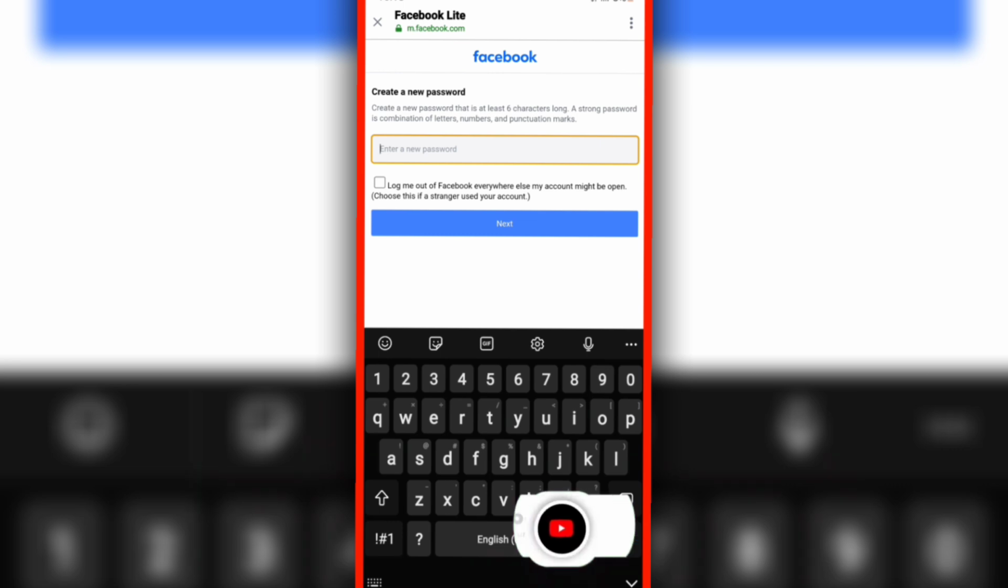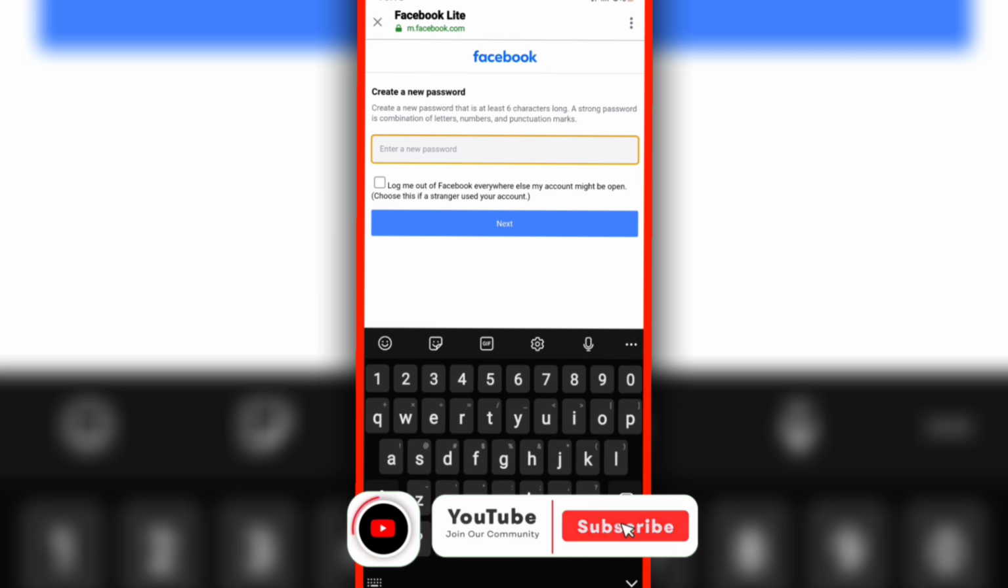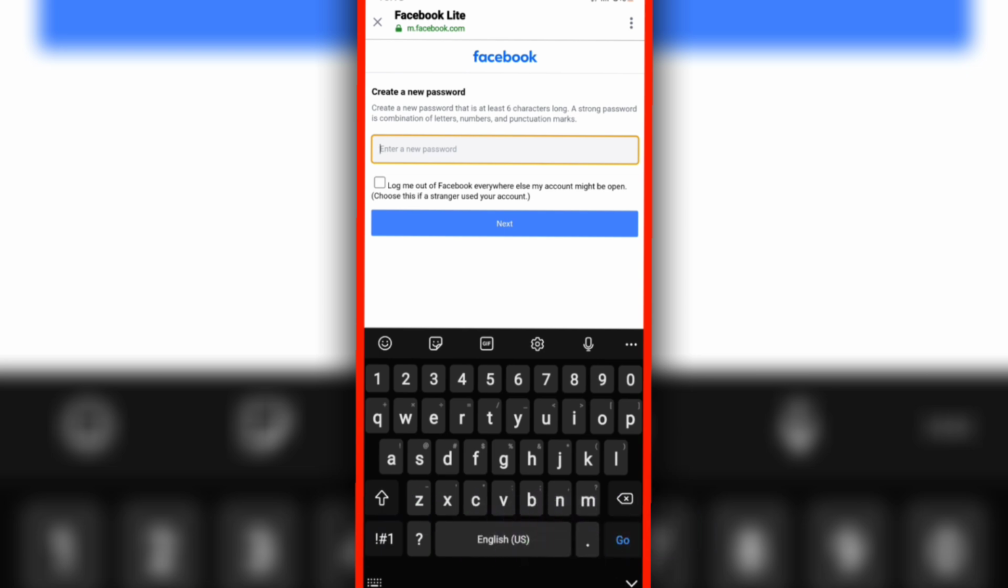9. Create a new password. Ensure it is at least 6 characters long. Use a combination of letters, numbers, and special characters for added security. 10. Confirm the new password and click Next to complete the process.